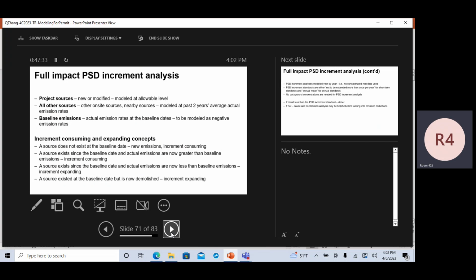Full impact PSD increment analysis has nothing to do with state minor. For state minor, you don't have to do PSD increment. Increment is only for major projects. So I'm going to go real quick on this. All the new or modified project sources you model at PTE because you haven't built them yet. But for other sources, you can use actual emissions. And for the baseline emissions, you look at the emissions over the baseline date period, and it can be used as negative.